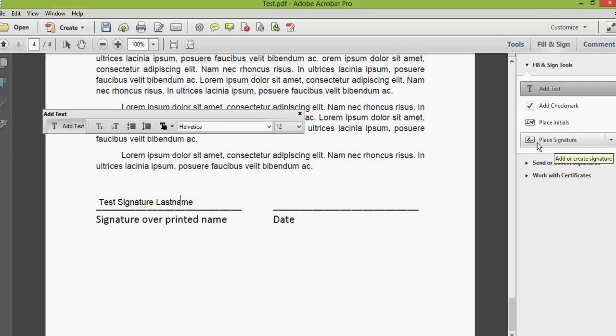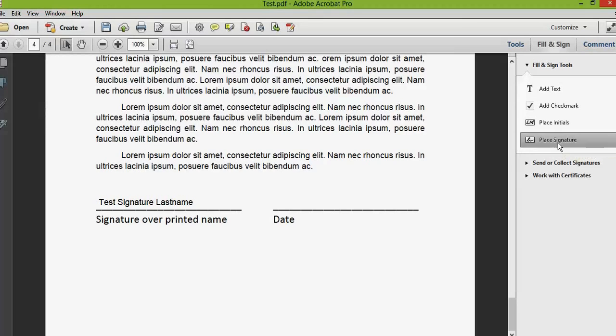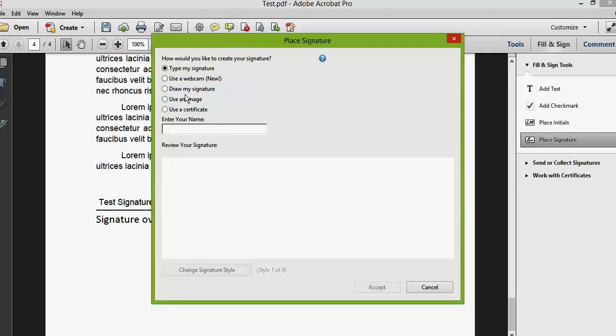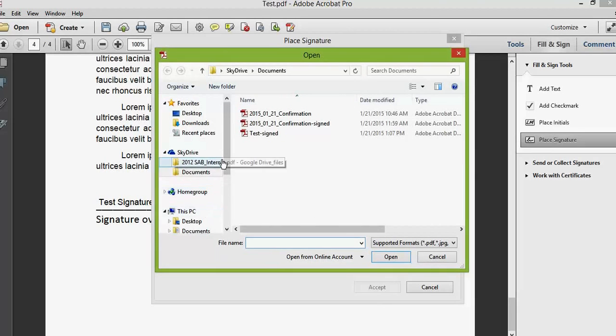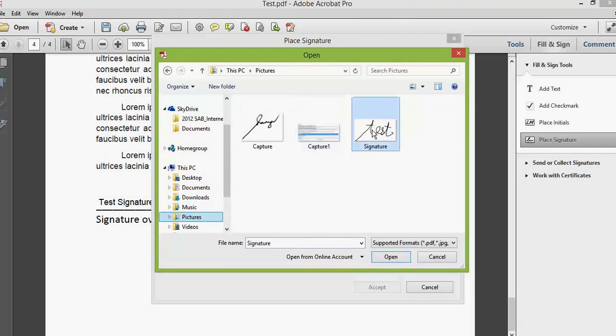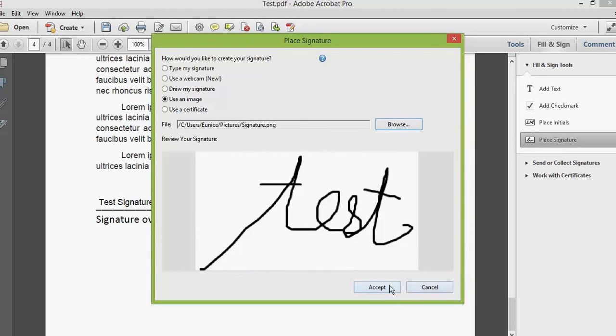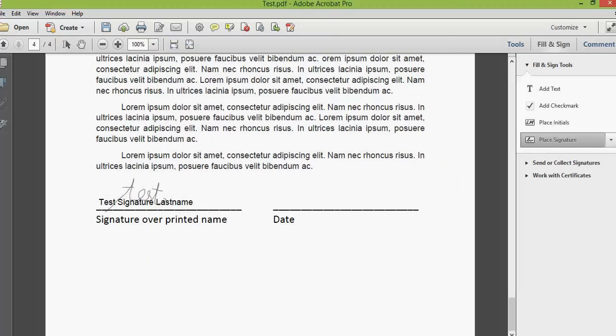Let me insert the signature. Accept. There you go. And let me shrink it a bit. It's a good one. Now next I have to add the date.